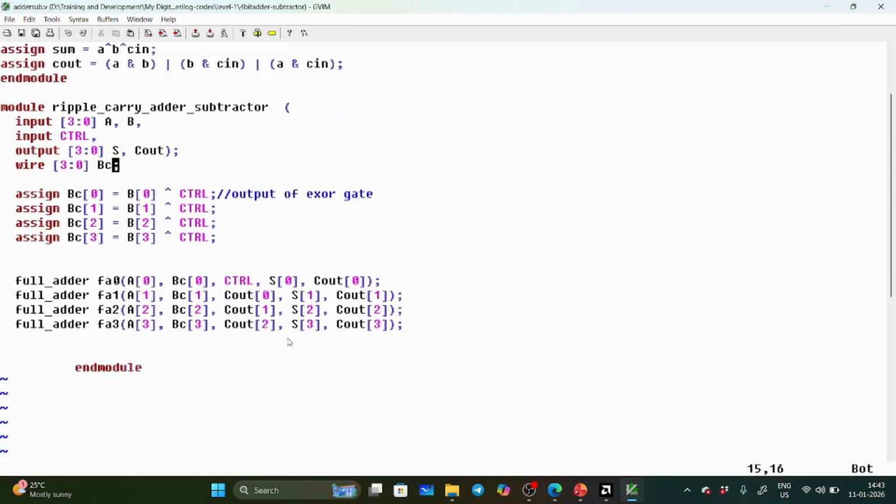Next you need to instantiate four full adders. Full_adder is the design, and the instance name FA0 with a[0], bc[0], control, s[0], c_out[0]. When control equal to 1, it will do the 2's complement subtraction. When control equal to 0, it is normal parallel addition, acting as a ripple carry adder only. So I have instantiated four full adders.